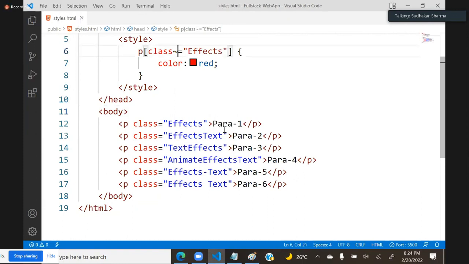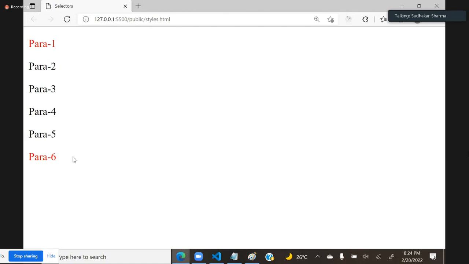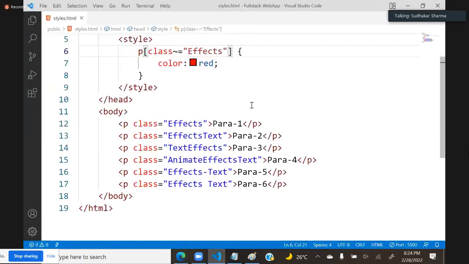Now you have options like tilde. Here a little important thing is there. Actually you see it is going to apply to first and sixth. What is the condition? Tilde means it should contain effects. Even with space it will be okay. That means what is the meaning of equal? Exact match. After that, if space is there, it will not allow. So tilde means ignore space.